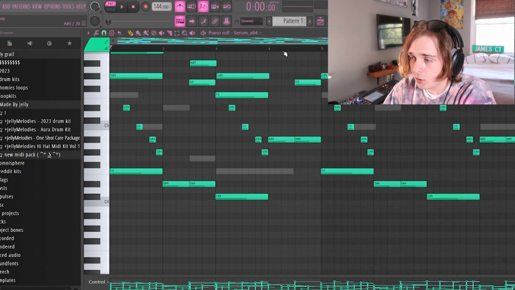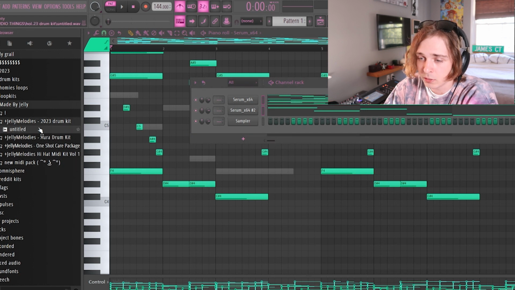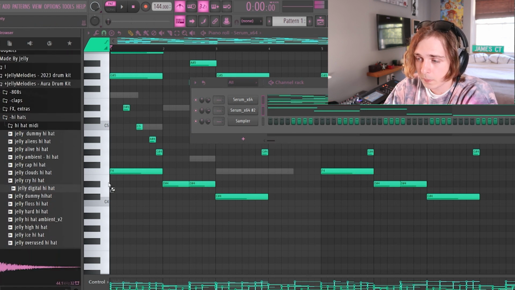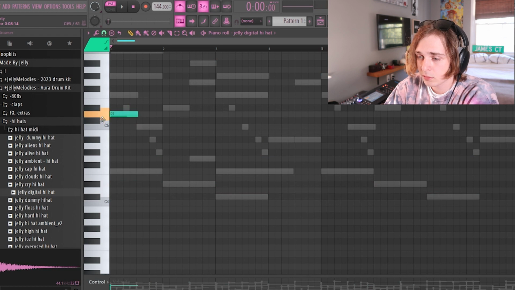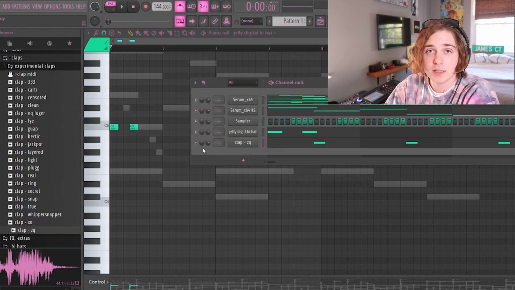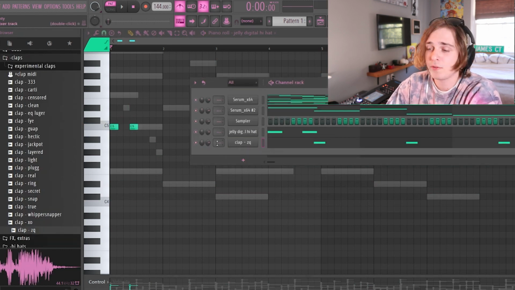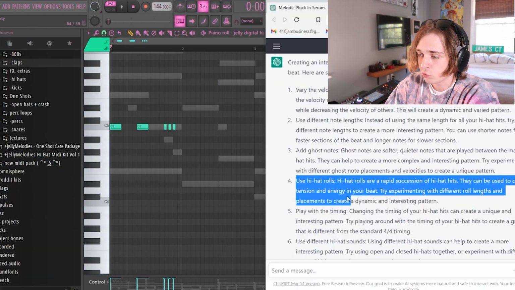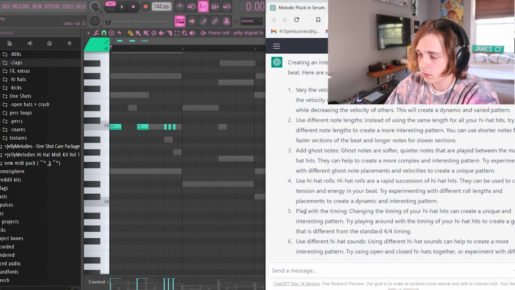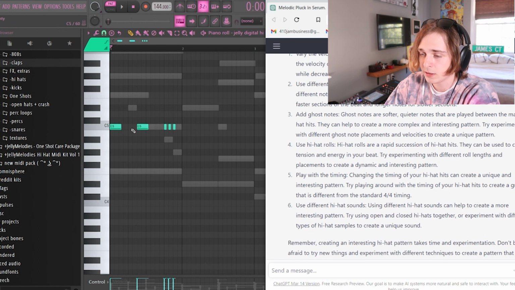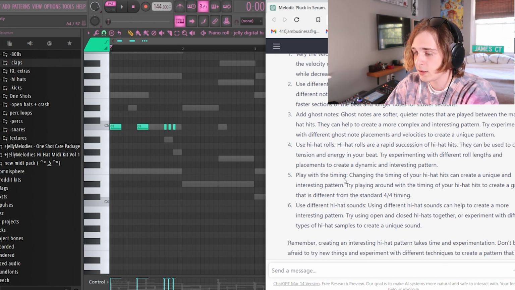So let's just go ahead and get a hi-hat going. Use my Aura drum kit. It's this one. We're gonna go ahead and add a clap because I feel like it's easier to do the hi-hats when you have a clap already going, so you can kind of get the bounce. Rolls, I'm gonna put a roll right here. Timing, we're gonna play with the timing so it's like tss, tss, tss, rather than tss, tss, tss, tss. All right.